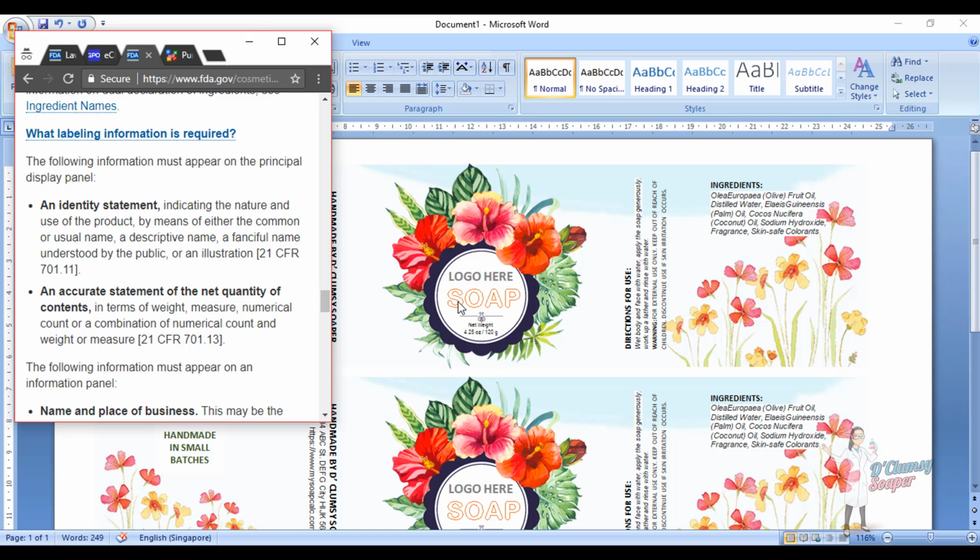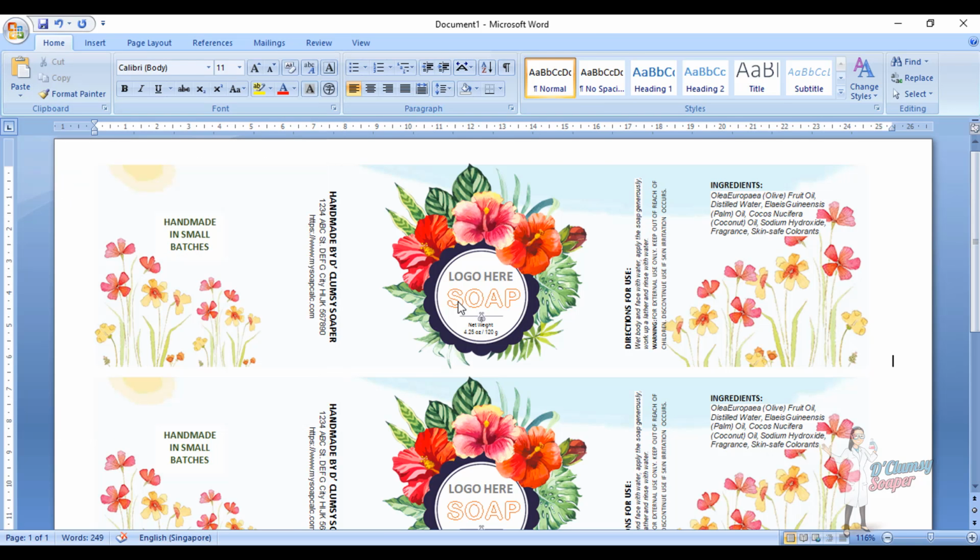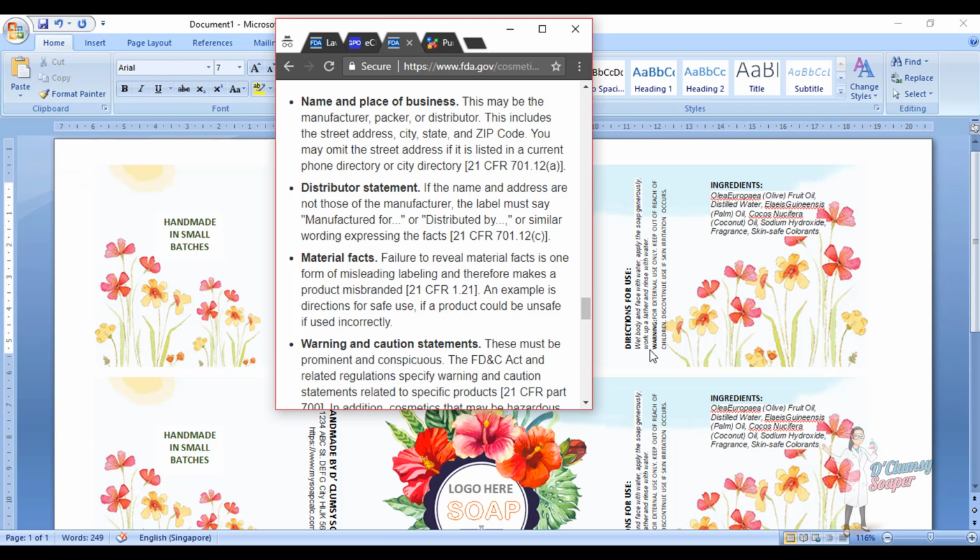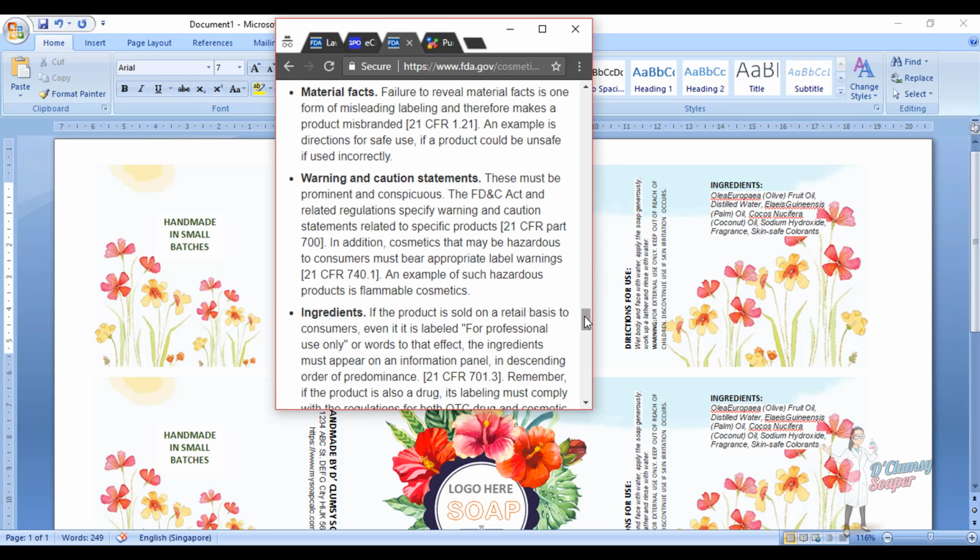You can shorten the address if you prefer not to put your street address, provided your address is currently listed in the phone directory or city directory. If you are distributing the soaps and are not the main manufacturer, you also need to add that information in the details. Then we need to add the directions for safe use and any material facts to avoid misleading the end user and misbranding our soaps.